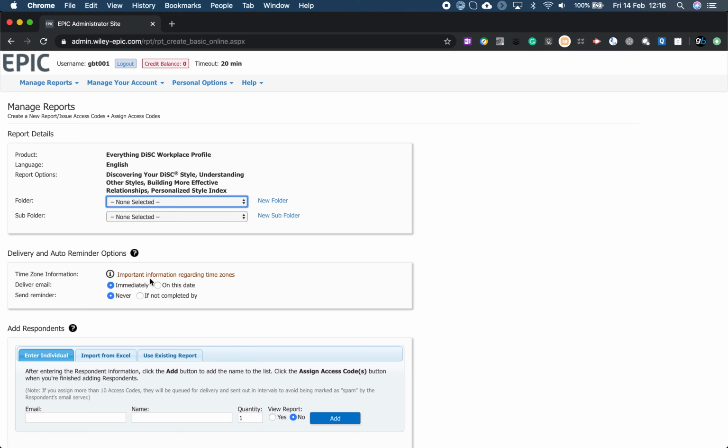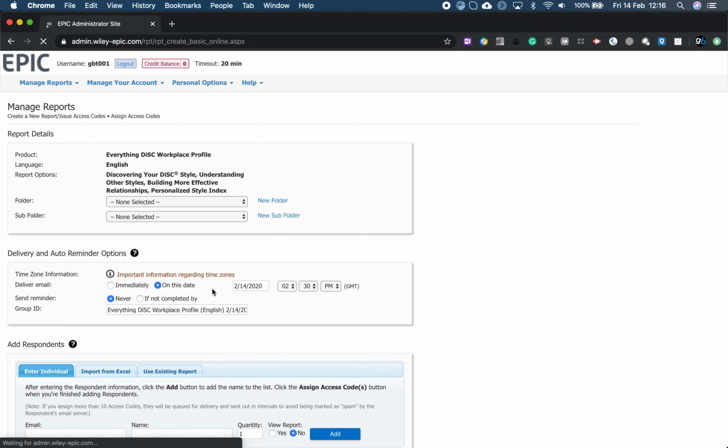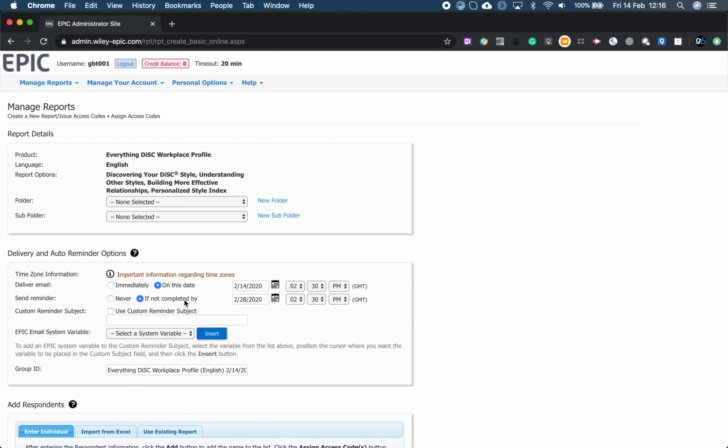When do you want the reports to actually be sent? They can either be sent immediately, or you can select a specific date for the access code to be issued to the respondents. Also here, a really good time saver: you can send them a reminder. For example, if the report hasn't been completed by the 28th of February, in this case, at 2:30 p.m., they will receive another email from the system reminding them that they need to do that. And you can choose what the subject is for that particular email, so that it gives them a nice prompt and something that they recognise coming from you.